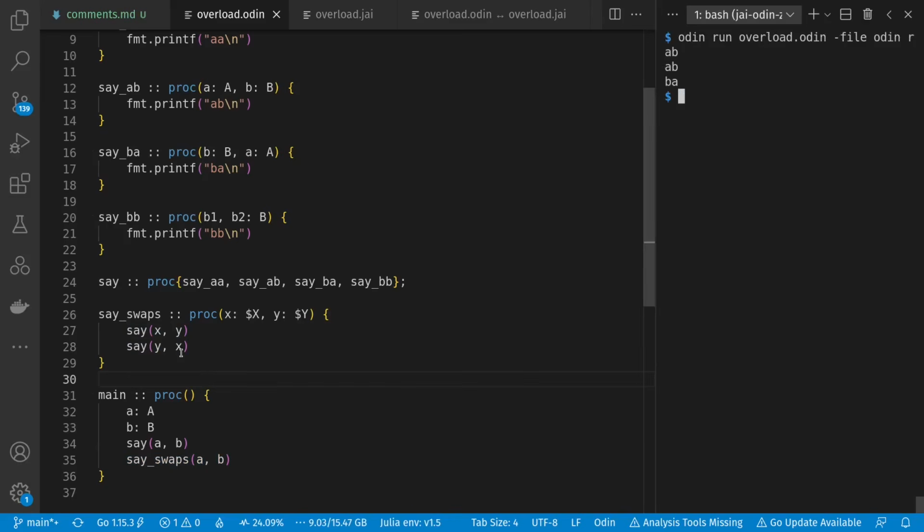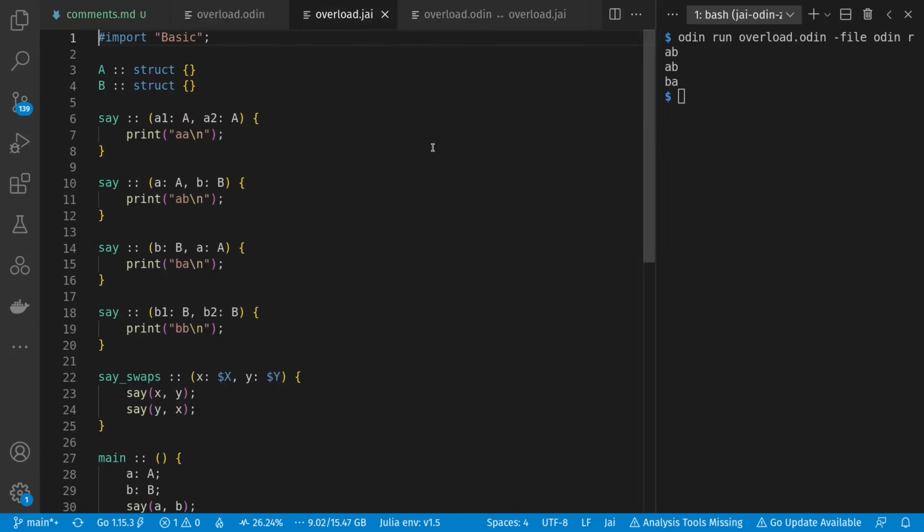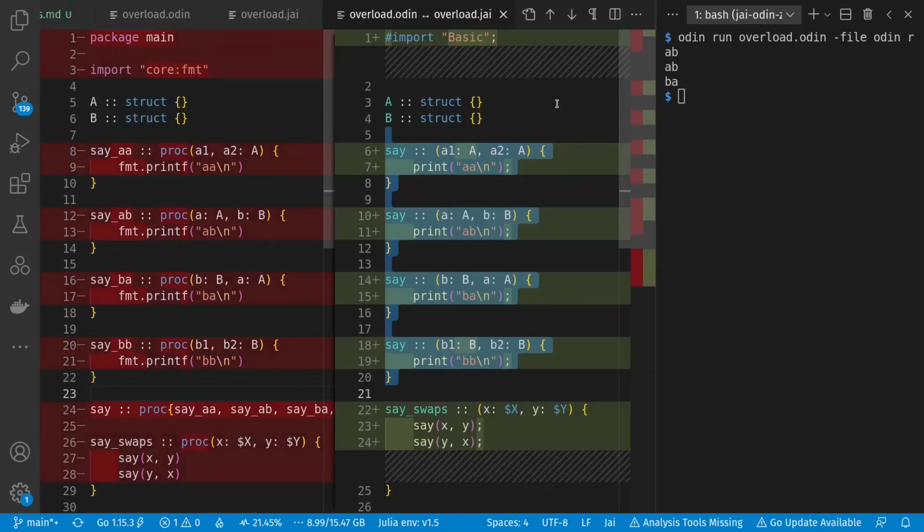AB, AB, BA. Looking back at the top and switching over to Jai, we see at a glance that something's changed, but it also looks very similar here. And it's actually going to be easier to see by looking at a diff between the two. So some of the differences we see here are that a package declaration is used in Odin. The imports look a little different, and this octothorpe pound hashtag symbol will show up a lot more commonly in our Jai than in our Odin.